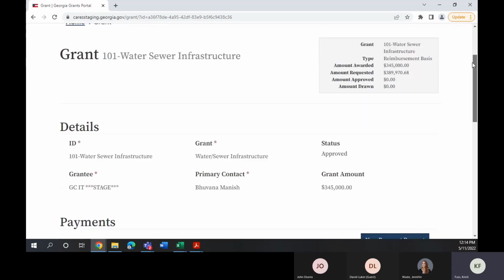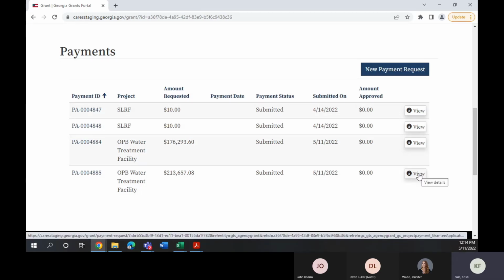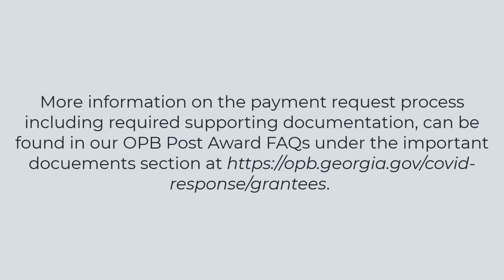So we have done that. You can see I have amount requested, the payment date, that it is in submitted status, what the date was. Of course, it hasn't been approved yet, and you can view it if you need to. So I think that is all for payment request, and I am going to turn it back over to Jen.